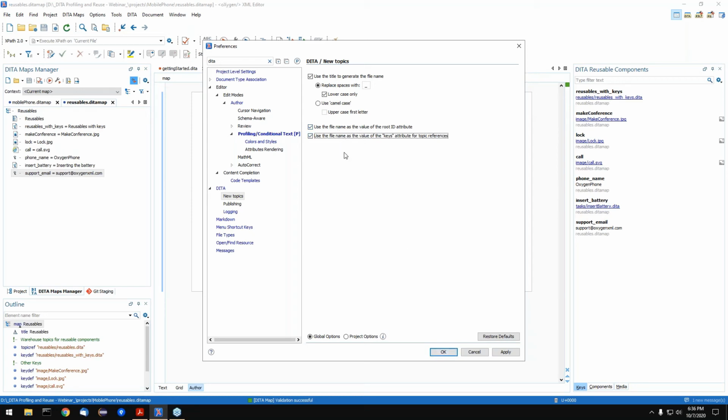By the way, in the next version of Oxygen, we have redesigned the DITA preferences page and the subpreferences pages. So this will be moved to another page, I think. But in the current version, it's here. So I just wanted to point that out.